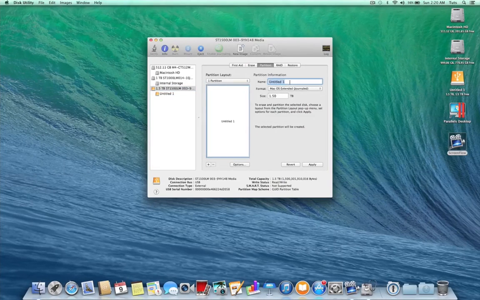Now if you're like me and you use multiple hard drives, I do like to name the hard drive with what it is. For example, this hard drive is a LaCie drive, and it's a 1.5 terabyte. You can do this however you would like. After you type in the name, you will want to make sure that the format is Mac OS Extended Journaled.